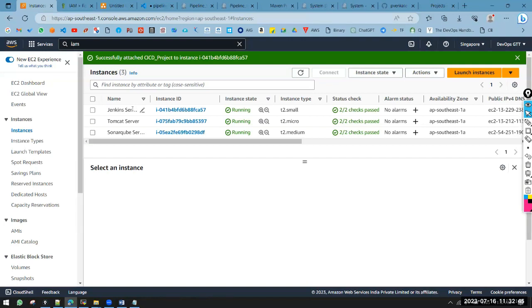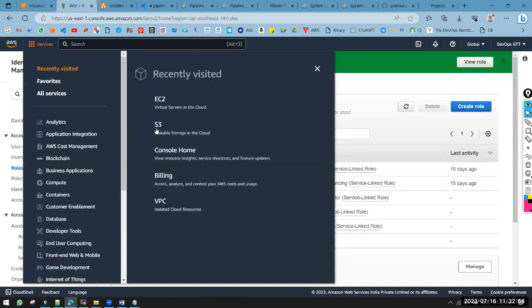Now what we are going to do is try to upload one object to the S3 bucket. First of all, let me create one bucket.